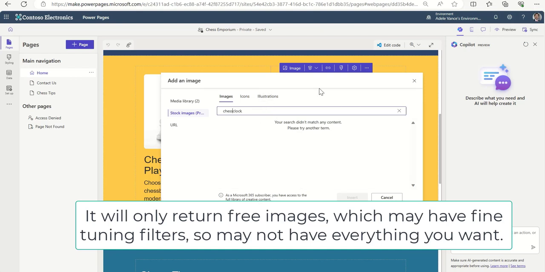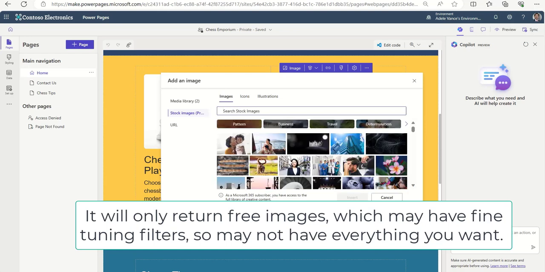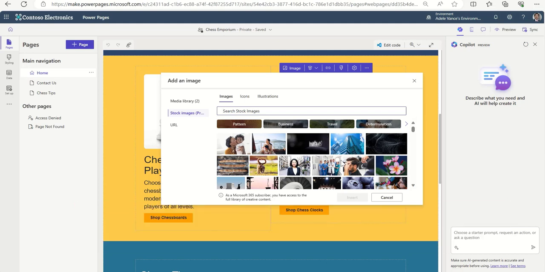And of course, I don't see one. And that could happen because these have to be royalty free. So if you don't find the image that you want in these stock images and you don't have a pre-existing URL, you can go get one.